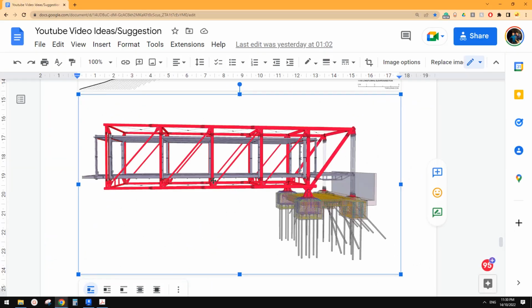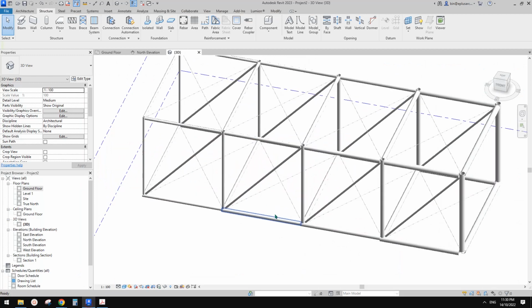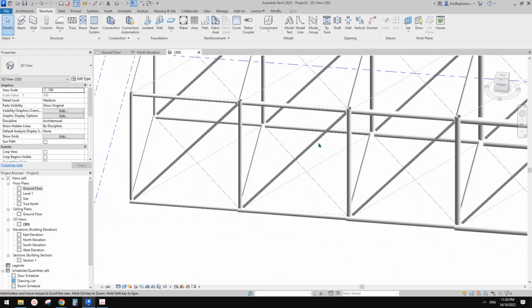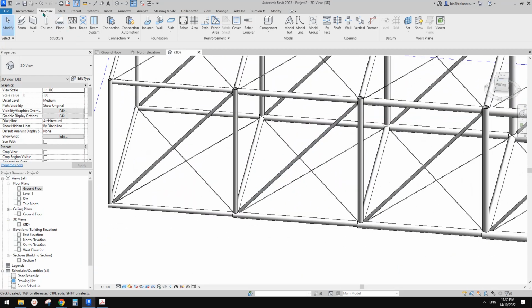So see all these connections. All these plates. So I think we can do it. We can go to structure. It's under here, so they are connections. But I'll just have a play.